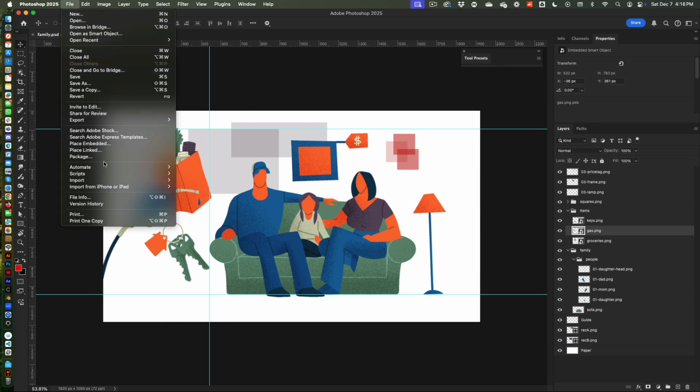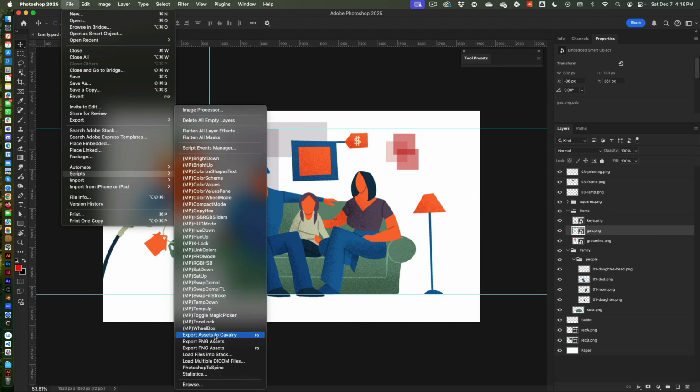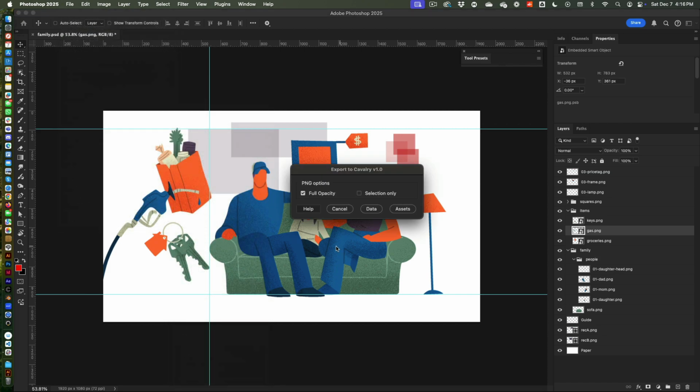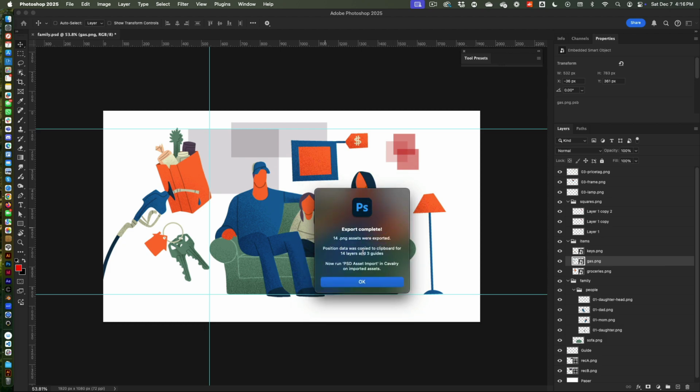So we've already installed the companion script to Photoshop, which is export assets to Cavalry. So let's go ahead and just invoke that. As you can see, the default option is to export everything with full opacity, but if you don't need that, you can always uncheck that. We can choose to target specific selections, but in this case, let's just go ahead and click Assets. And it's telling us that the export is complete. We have 14 PNG assets that were exported, but we also copied over position data for 14 layers as well as 3 guides. Now run PSD asset import in Cavalry on imported assets.